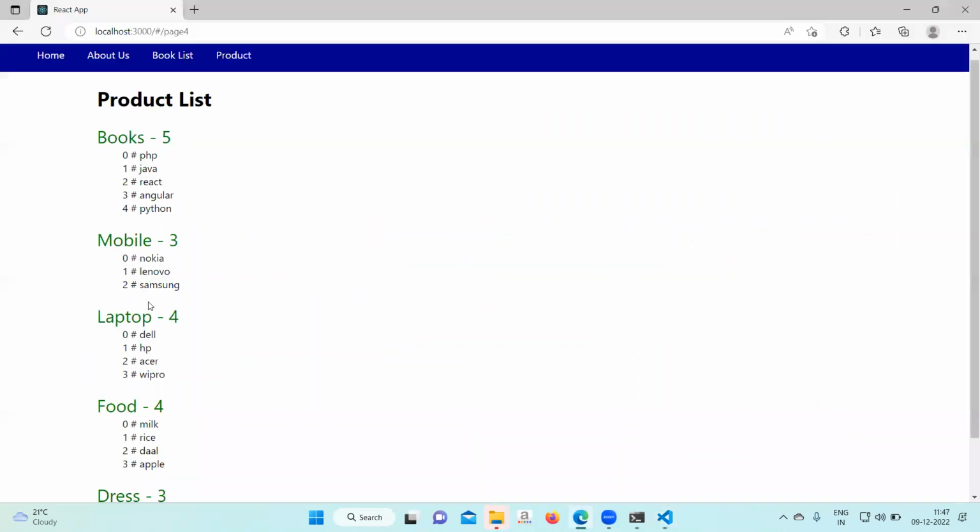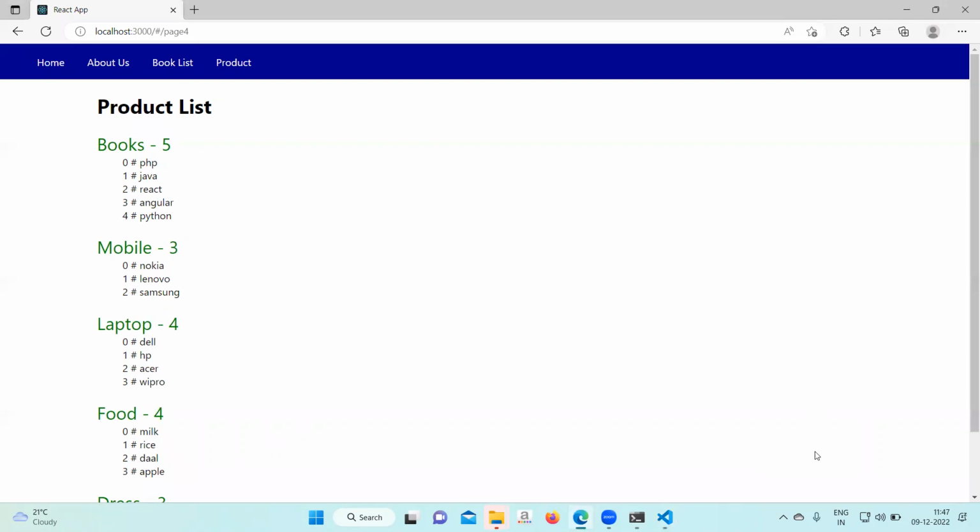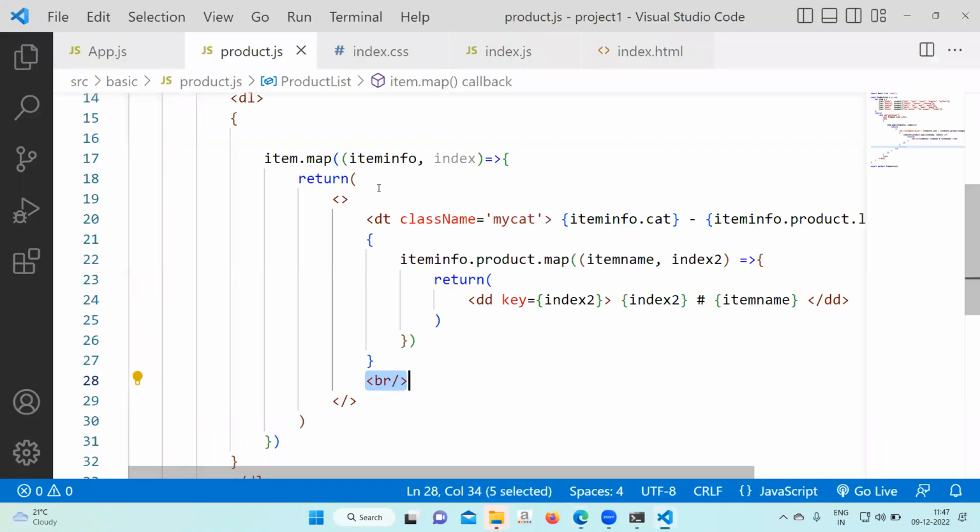One br got applied. So this becomes a nested array. Data you are reading from a nested array, two levels of array, and it is displaying inside the page. So hope there is no error. If there is an error, show me, what is the problem?